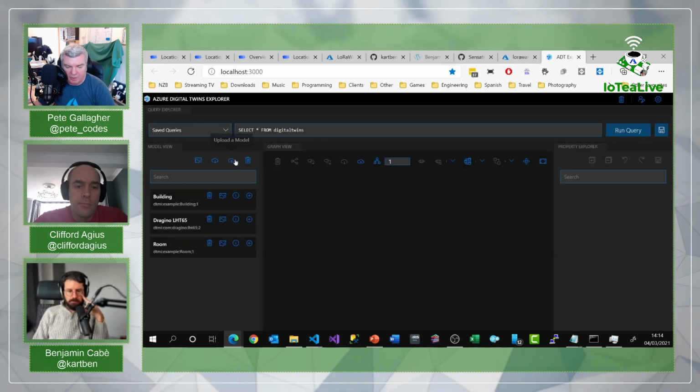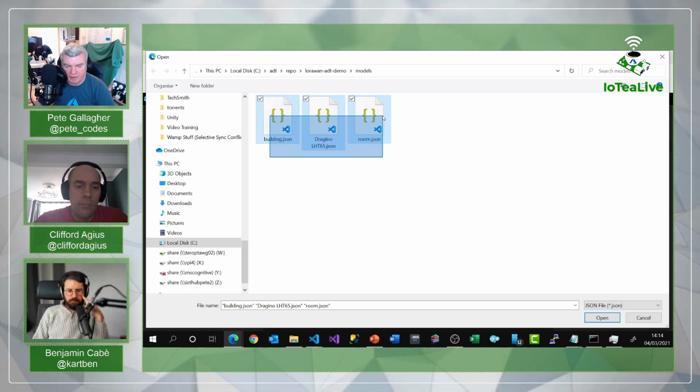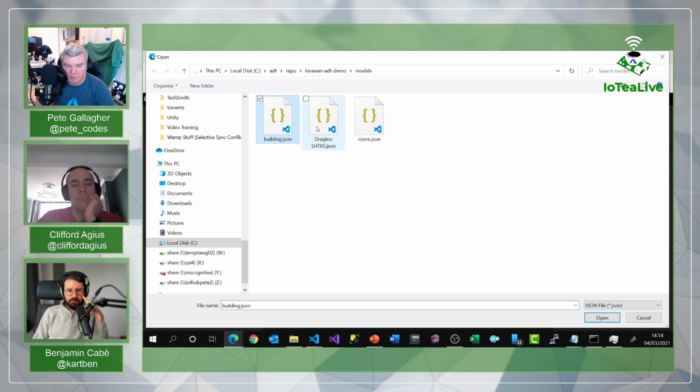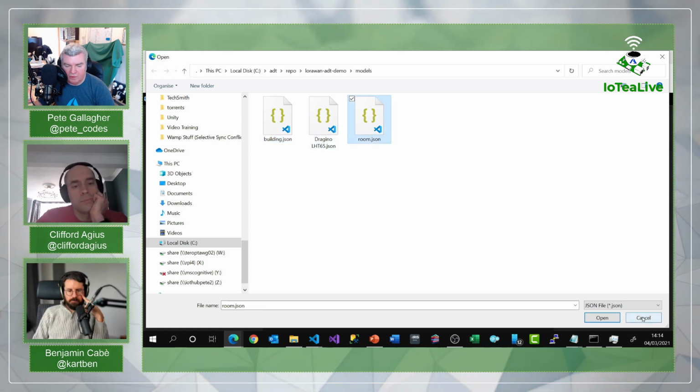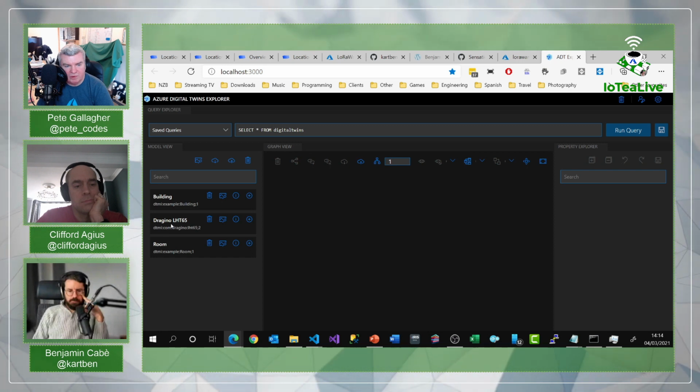And then we uploaded a bunch of models, which were from Benjamin's GitHub. And these are the models for that. So these describe that space, or the capabilities of a device. And in this case, look, we've got a mix of both. So we've got a building and then a room that sits within it. And then we've got Benjamin's Dragino LHT65, which is your temperature sensor, I think, isn't it?